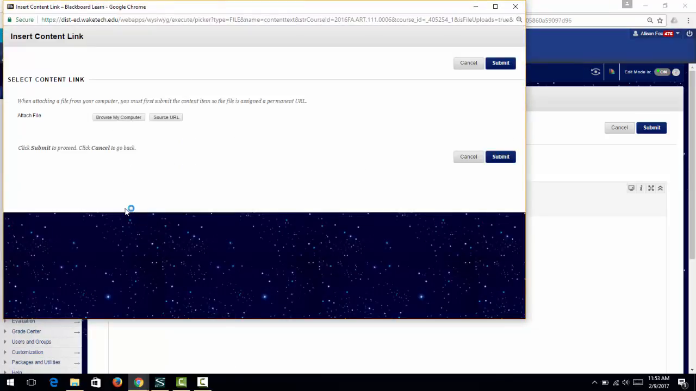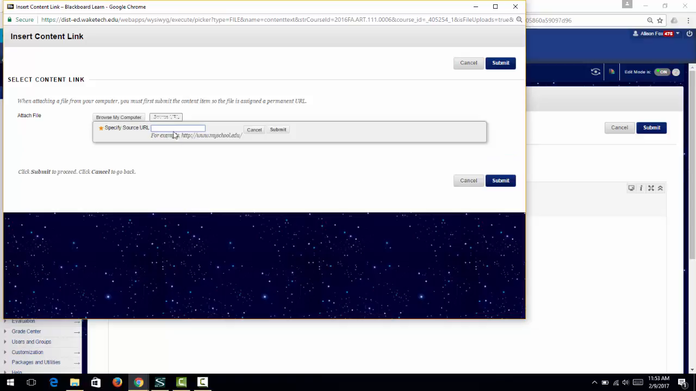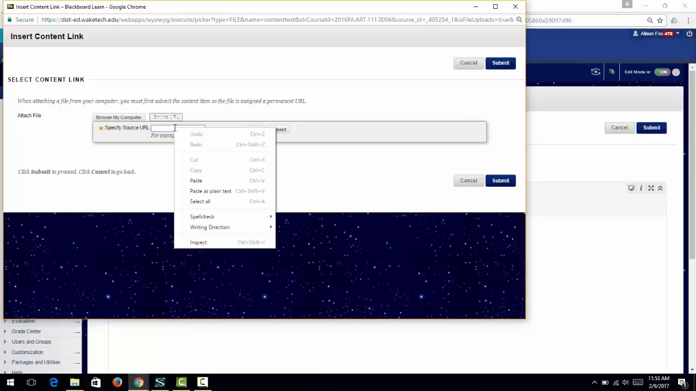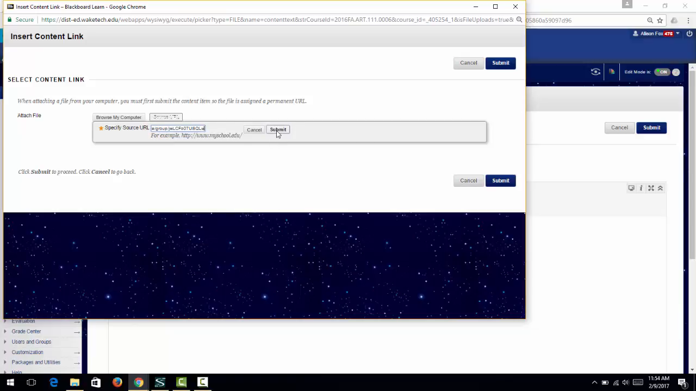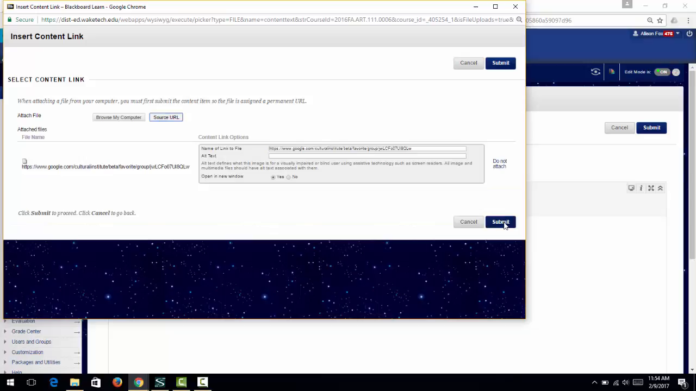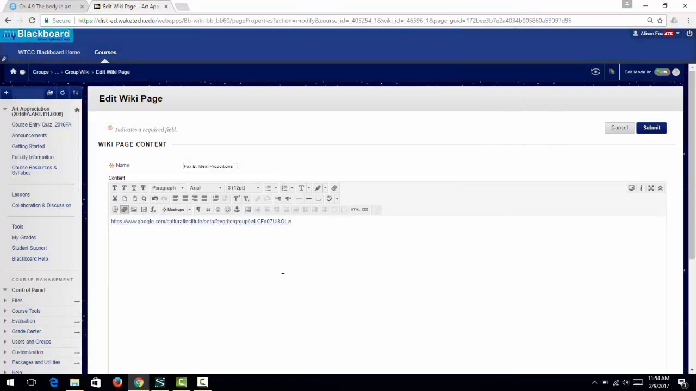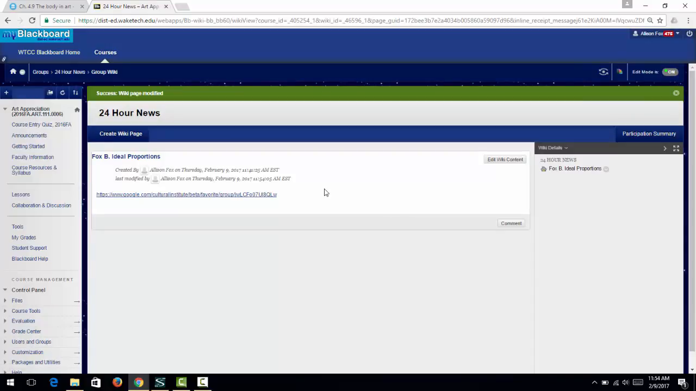When the dialog box opens and asks you to select Content Link, choose Source URL. The box to specify source URL will open. Paste your URL into this box and Submit. Now your group members should have a link to your collection where they can view your images.